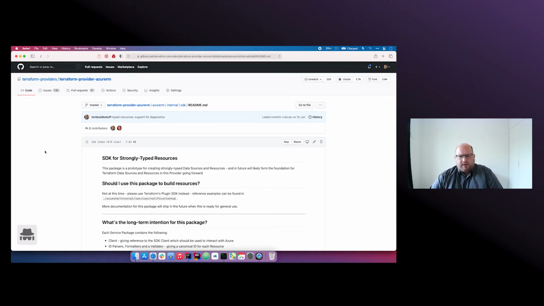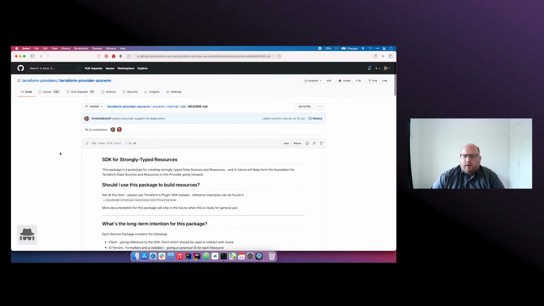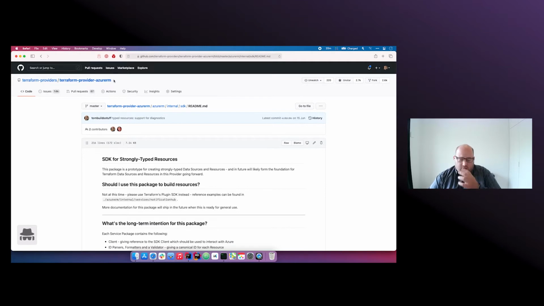So before I get started, I want to call out a couple of things. The first is that the Typed SDK lives within the Azure RM provider repo. So if you go to the Terraform Azure RM repository, and go to Azure RM internal SDK and README, there's this README which tells you basically how this works at a high level.